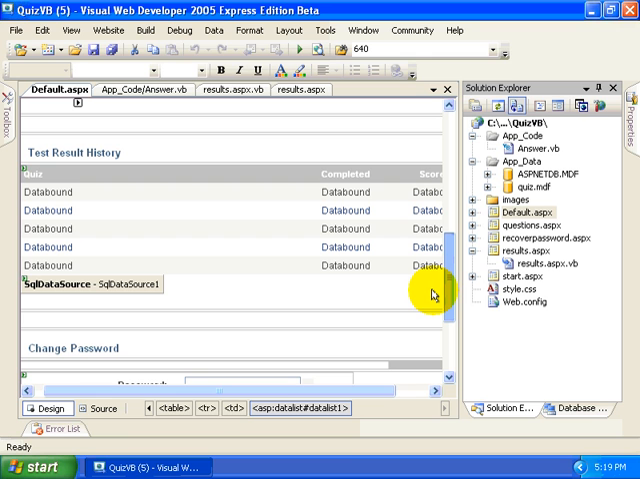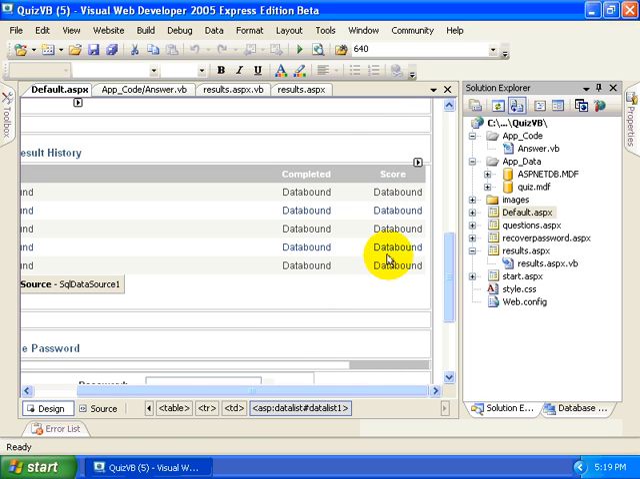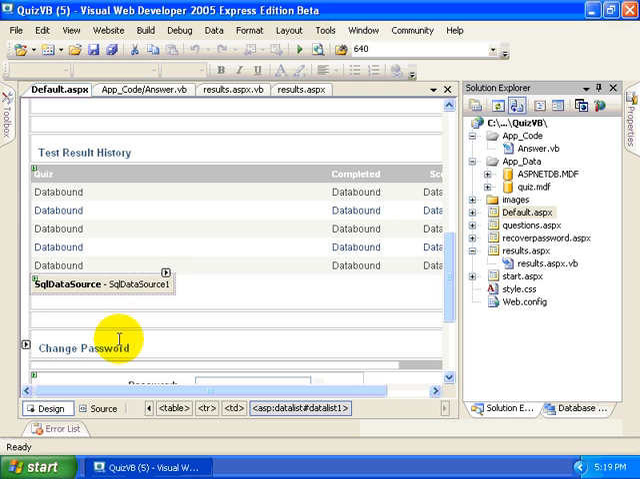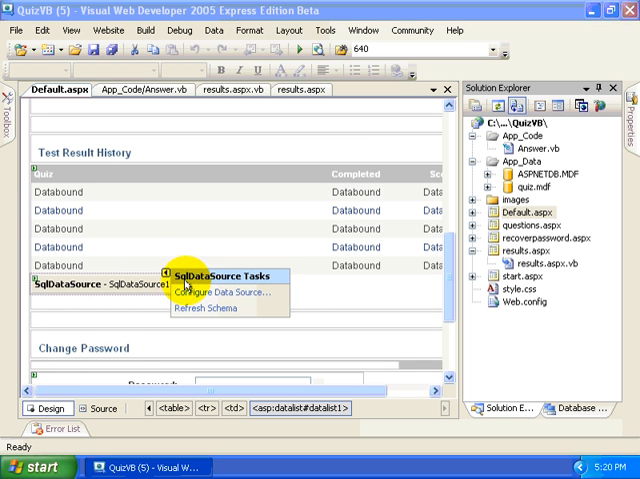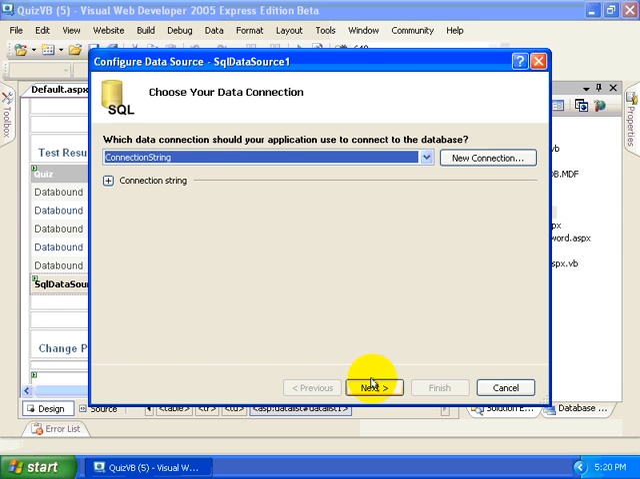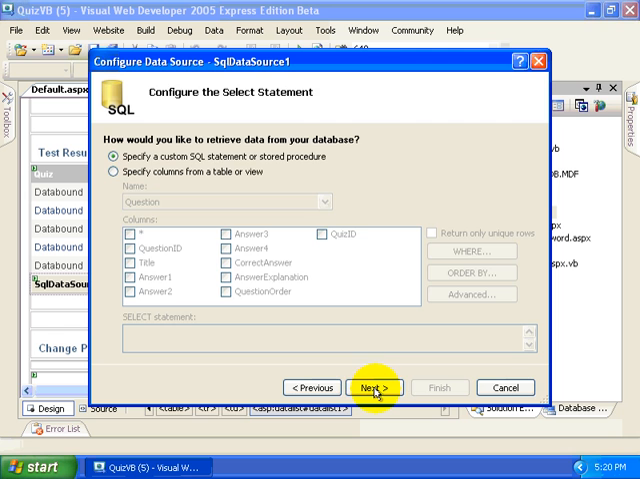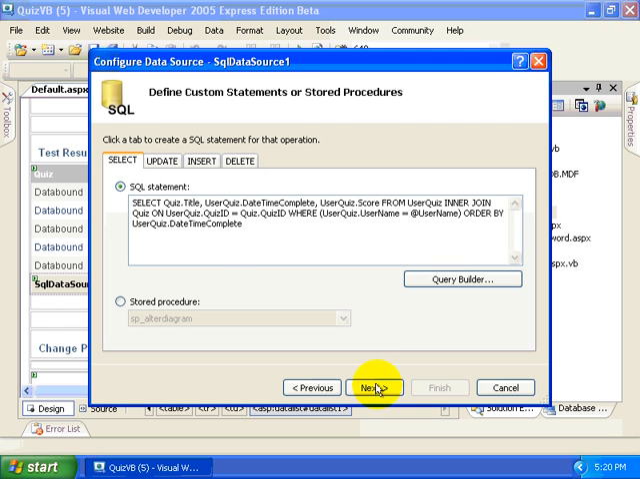But let's continue on and take a look at the test result history. You can see that we've cleaned it up quite a bit. Now we'll just have a quiz column, which will contain the name of the quiz, the date, time completed, and then finally the score. And recall that this will be a score in terms of percentages. So this also greatly simplifies our SQL data source. Let's go ahead and click Configure Data Source and take a look at the query that we'll need.